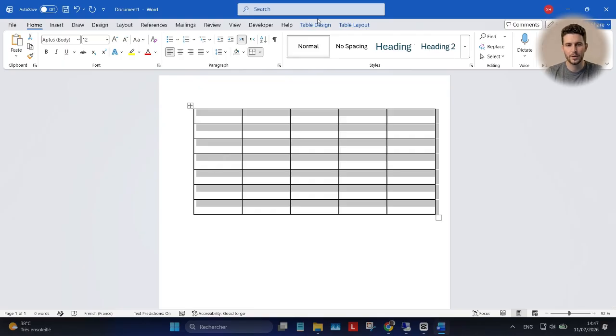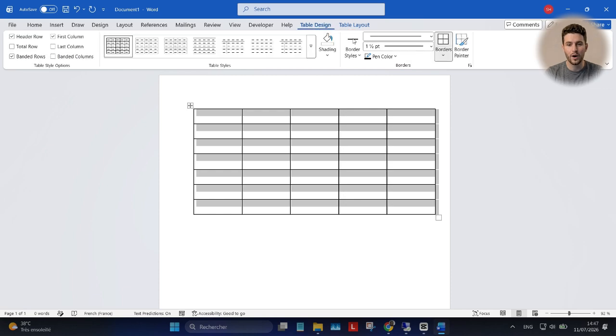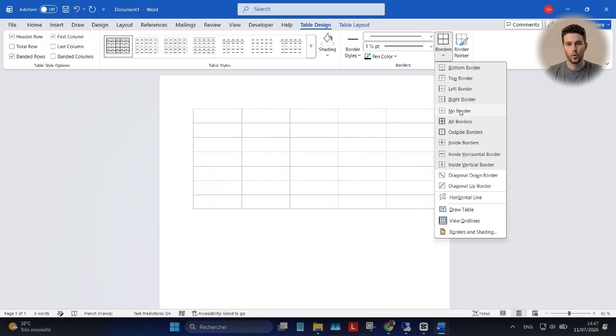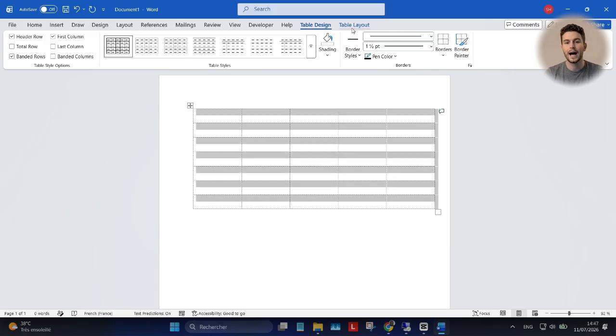Next, look at the ribbon at the top of your screen and click on the Table Design tab. Over on the right side, click the Borders drop-down menu. To remove all visible lines, simply select No Border. Your table lines are now invisible.